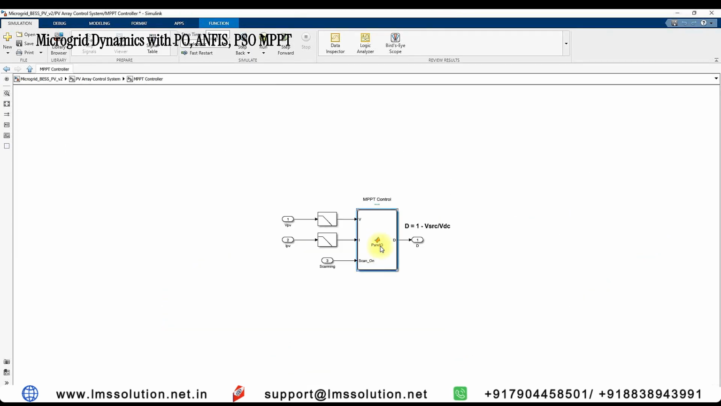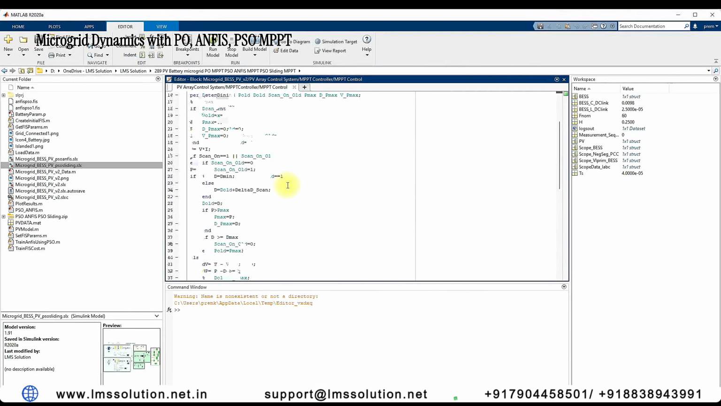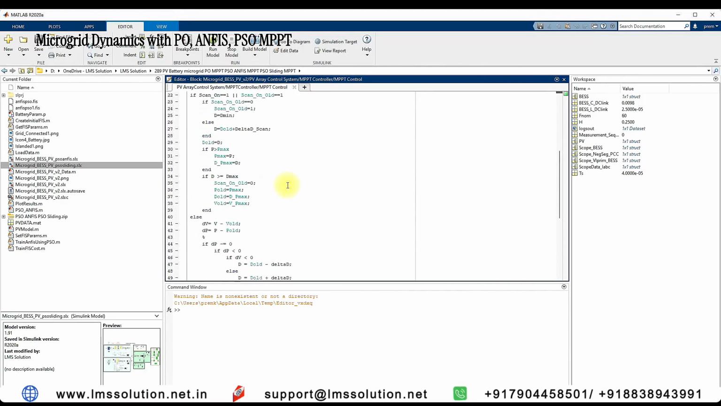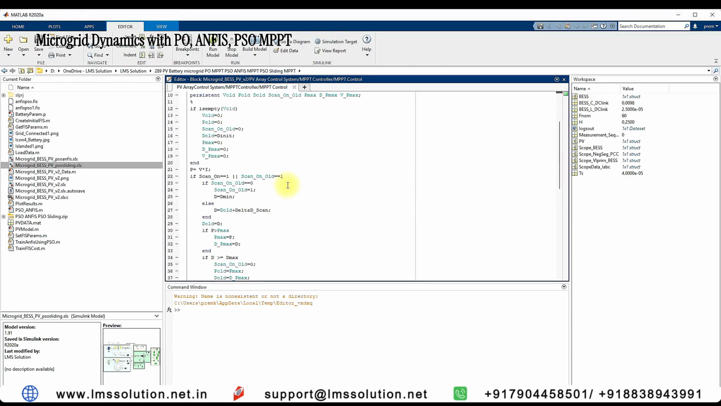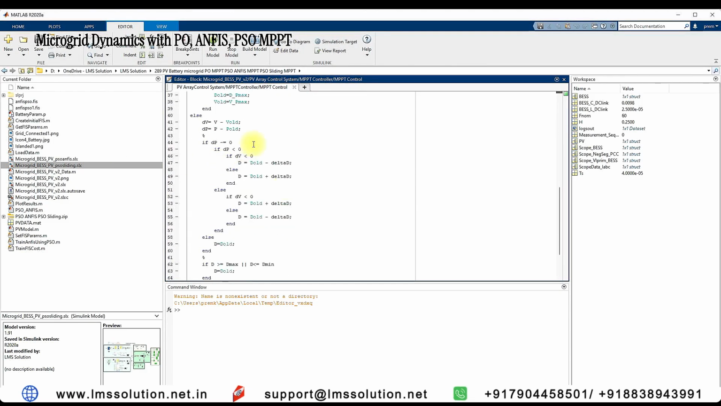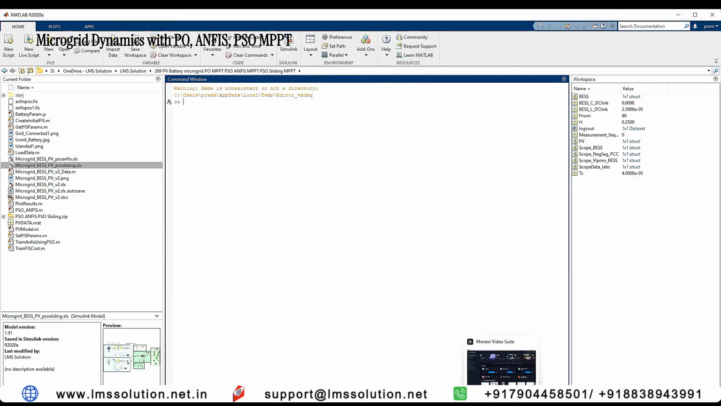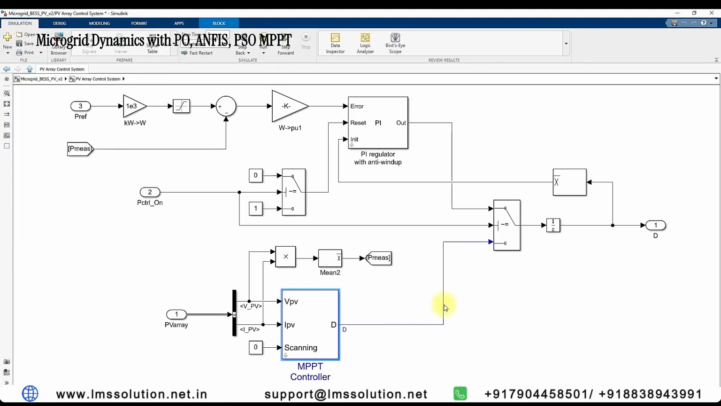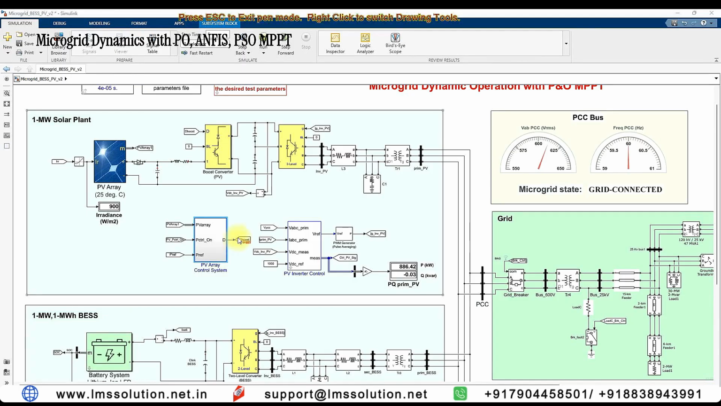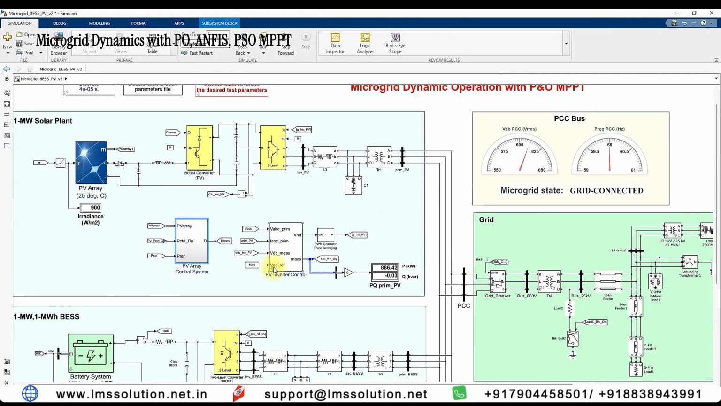Here you can see that this is a P&O MPPT. The P&O MPPT will receive voltage and current. Based upon voltage and current, we calculate the change in power and change in voltage, and then based upon the change in power and change in voltage, we calculate the duty cycle. That happens in the P&O MPPT, and the output will be the duty cycle. So this output will be taken from here, and it is going to control this boost converter.